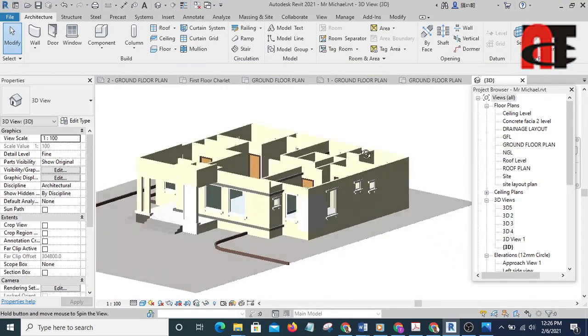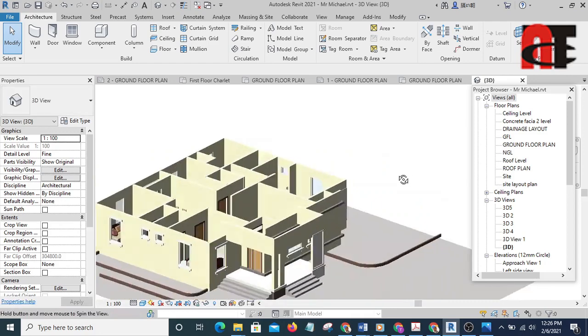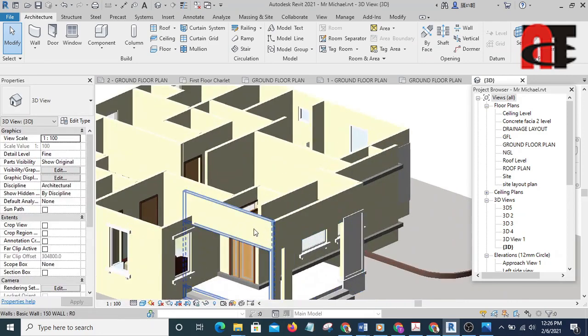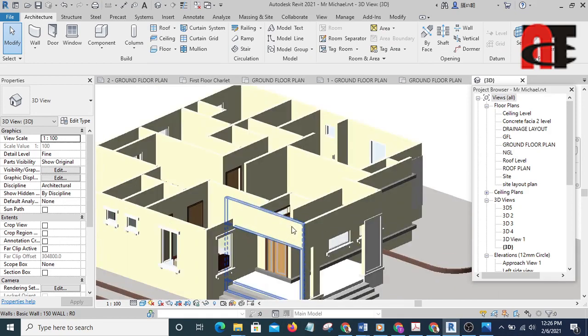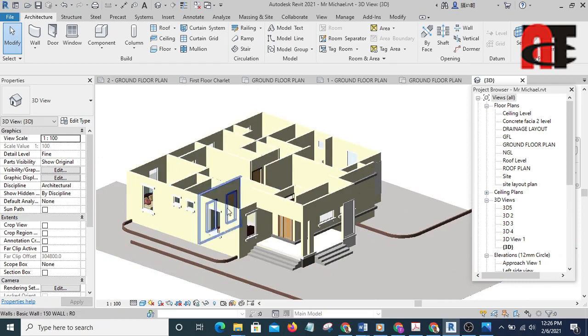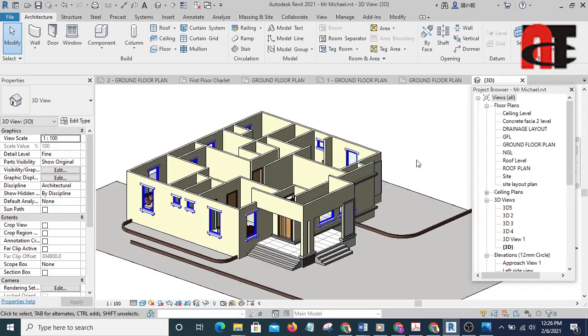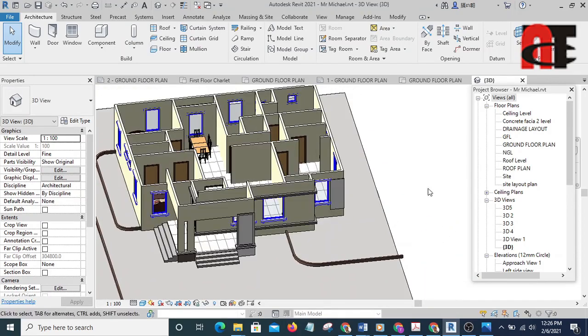All right, this is the file I want to use. And I am going to elevate this part of the roof. I want to raise this place higher than all other parts of the roof. So the first step I will take is to create a roof by footprint.